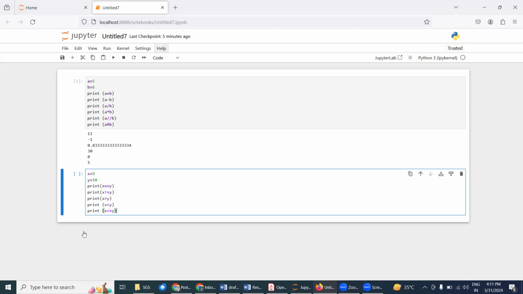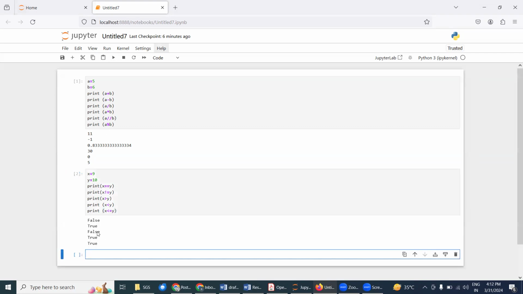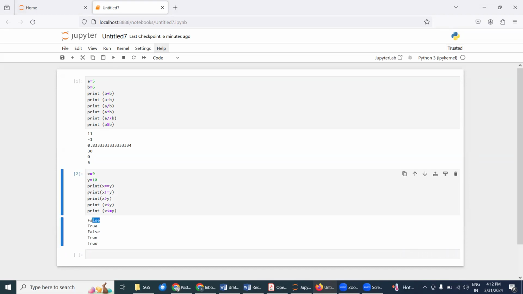Okay, now run this, and we know x is less than 10. Only one statement is true, because 9 is always less than 10. Now run. See, the first one, x is equal to y, is false because this is wrong. x is not equal to y, absolutely this is true, and that's why it is showing true.